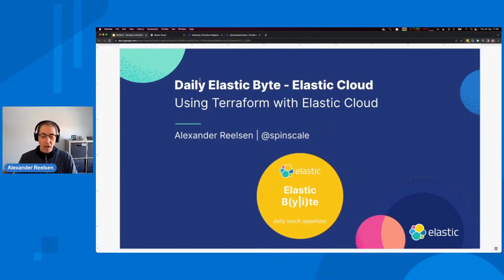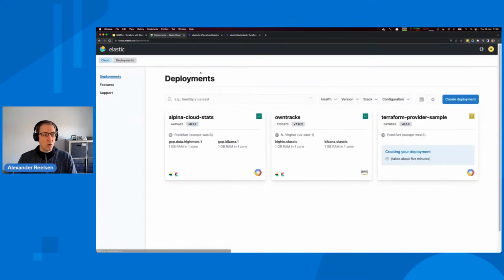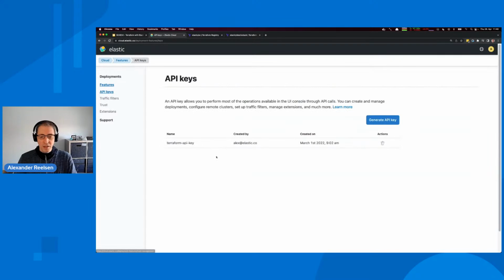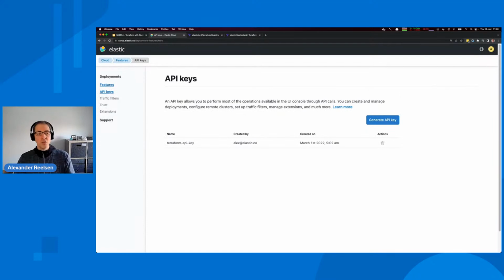And what you actually need within Elastic Cloud, you can see here that my cluster is already starting up, is a so-called API key. And that one is available under Features, API keys. This is where you need to generate an API key that will be used by Terraform. So I could now click generate API key, put a name in here, and then use that when I run Terraform on the command line. I already did this. This is the key I'm using currently, so there's nothing that we need to set up here in my case.